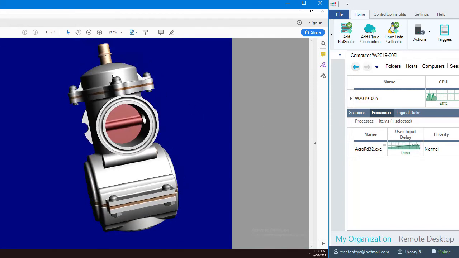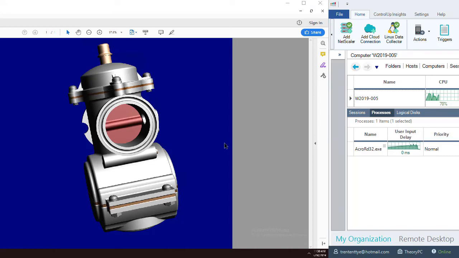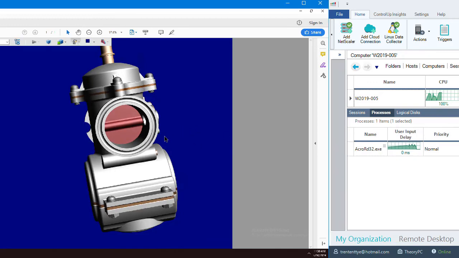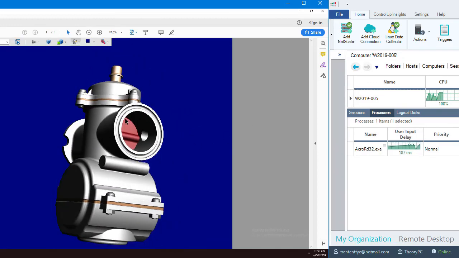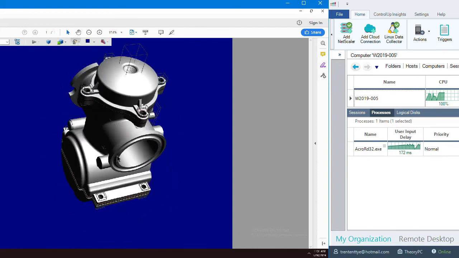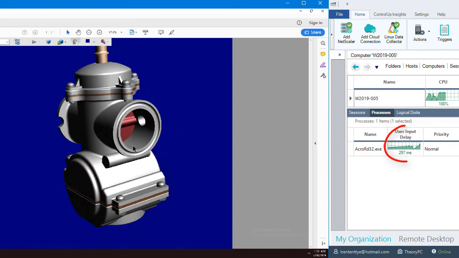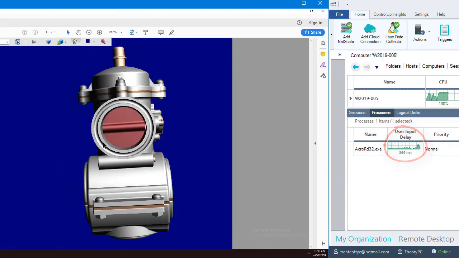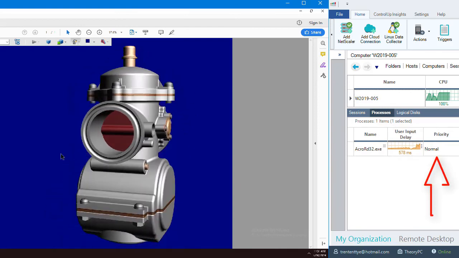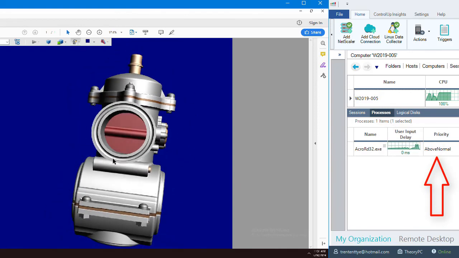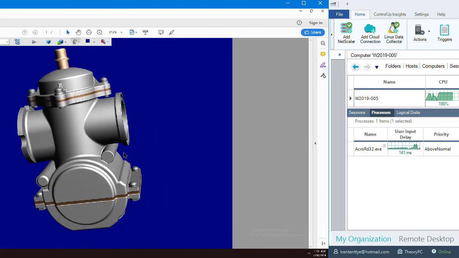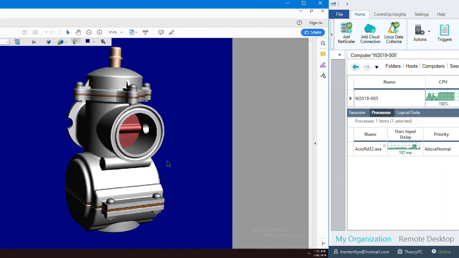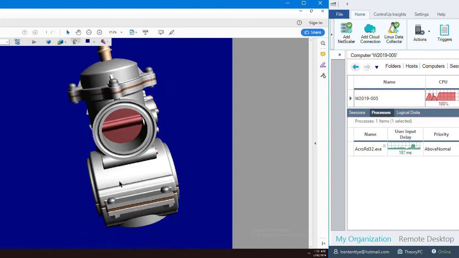Now I'll introduce load to the server to cause contention. ControlUp shows us this in the CPU metric for the server. Once it rises to 100%, I'll try manipulating the model again. This time, we can see the frame rate is much lower and we get stutter. The user input delay metric is showing a much higher value, reflective of the user experience. Once our user input delay metric has exceeded our threshold for 3 seconds, the process priority will be elevated to above normal, and we can see our user experience has improved. And once again, this is reflected in the lower values in the user input delay field.